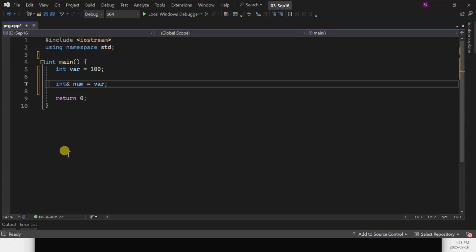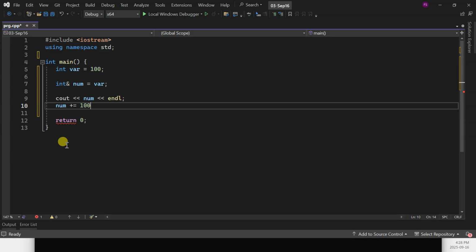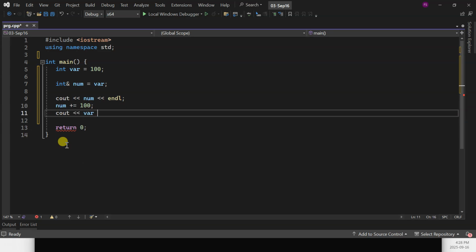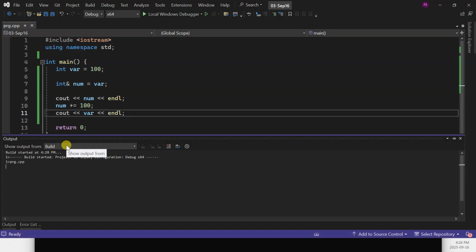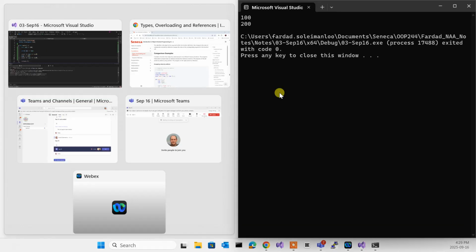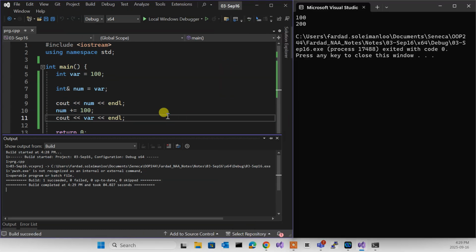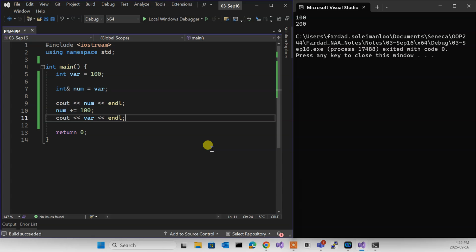I can write here cout var, cout num, and then I can say num plus equal 100. Now I can say cout var. And as a result, you'll see that it's the exact same thing. It actually changes the value, although I added that one. This is what's going to happen. We okay with this? This has a beautiful side effect, and I'll tell you what that is.